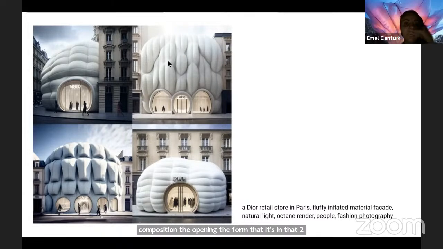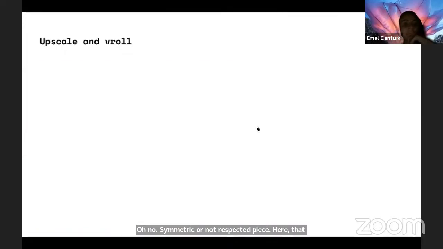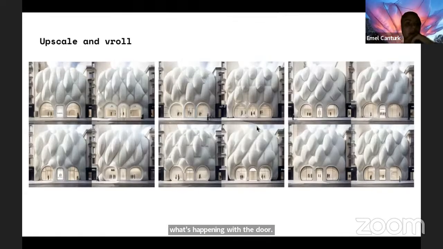But of course, there are lots of problems here. It's not architecturally right. The patterns are not symmetric, are not repetitive. Here, what's happening with the door? So it has some problems. So I upscale it first and then re-roll lots of times like that.